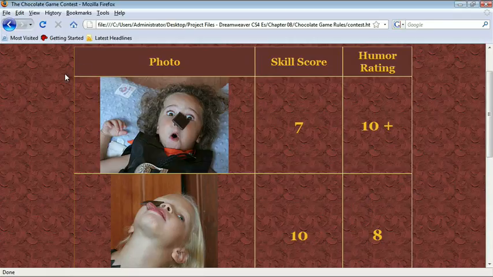If you format the top row or the header information, you can also do this down the side, and even the side and the top row can both be table headers. Then a screen reader would read this like this: photo, contest photo, skill score 7, humor rating 10 plus, photo, contest photo, skill score 10, humor rating 8. You start to see the difference?